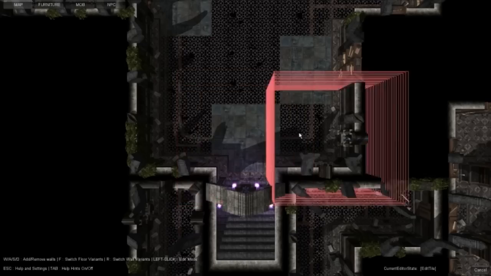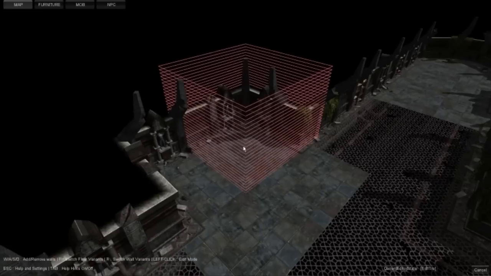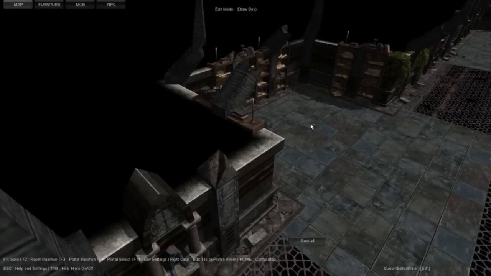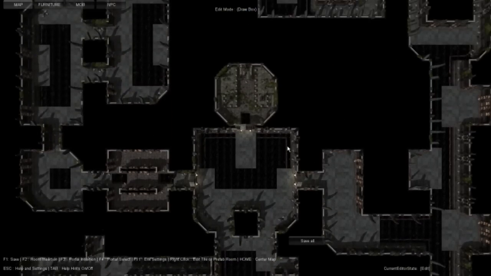So if you'll look at our level, you'll notice that the floor and wall tiles are all random. What I'm going to do now is go back through the level and clean up these tiles. Now that we've cleaned up the floors and walls, it's time to add some detail.